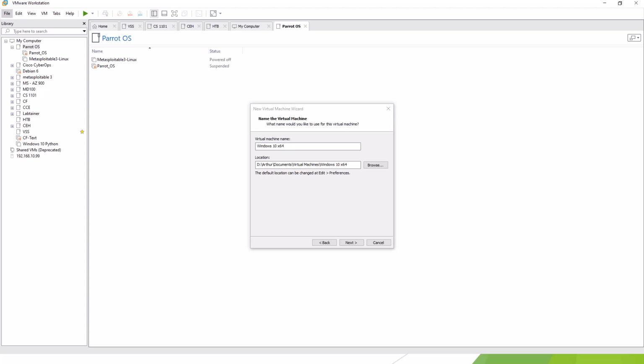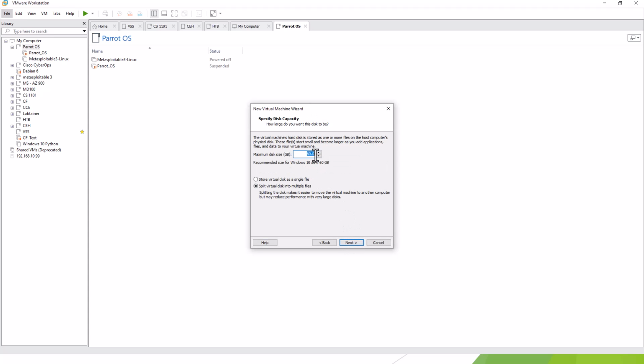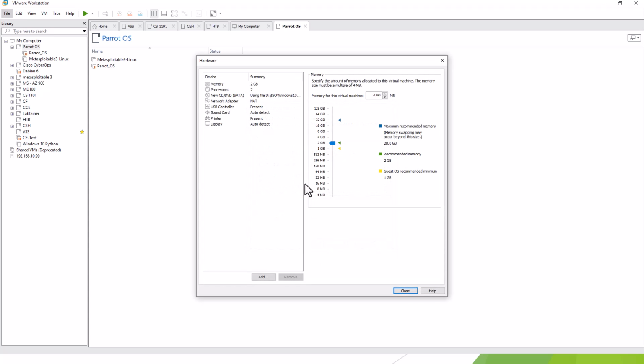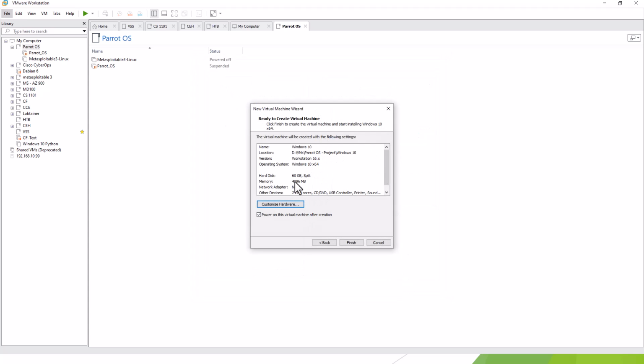I'm going to be saving my Windows 10 in a separate location. I just want to call mine Windows 10, that's fine. The traditional 60 gig for hard drive is fine. I am going to customize my hardware. One thing I definitely want is 4 gigs of memory, because I have 32 gigs in my machine, so I can up that a little bit. Alright, I'm going to go ahead and finish.